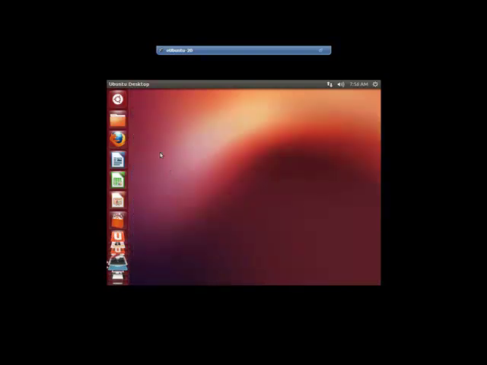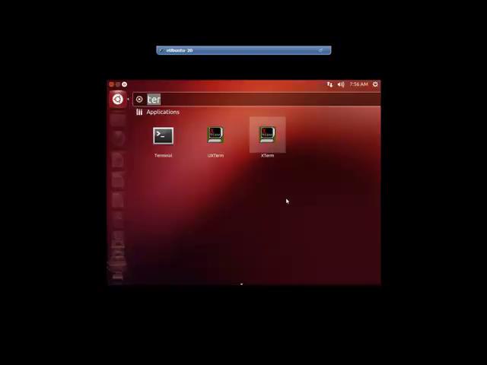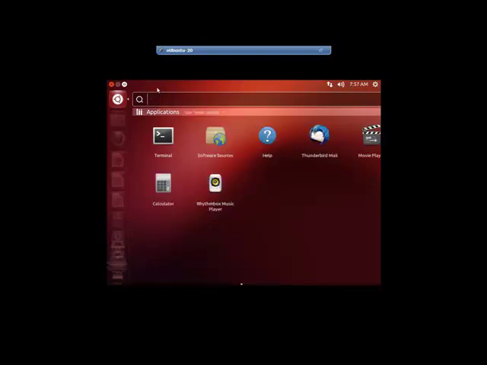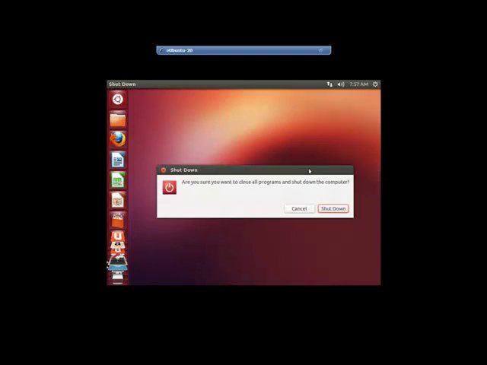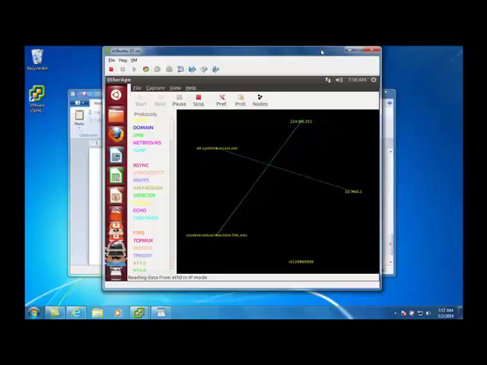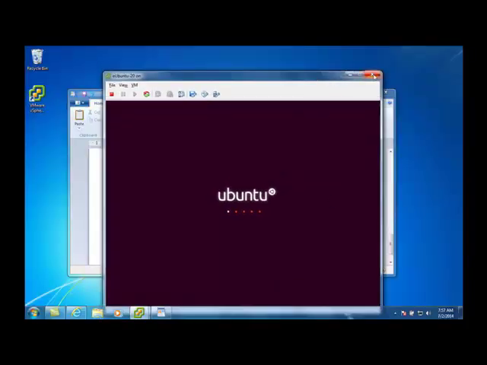So what I want to do is shut this computer down. I'm going to hit the escape key, and over in the right hand corner, I can do my shutdown. So what I'm going to do next is close my Ubuntu down.